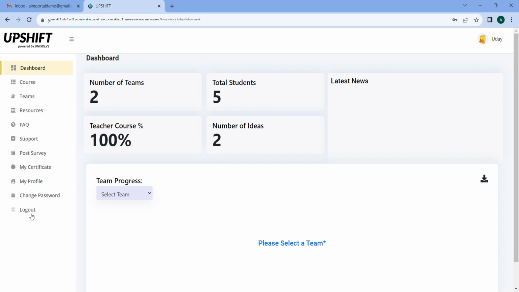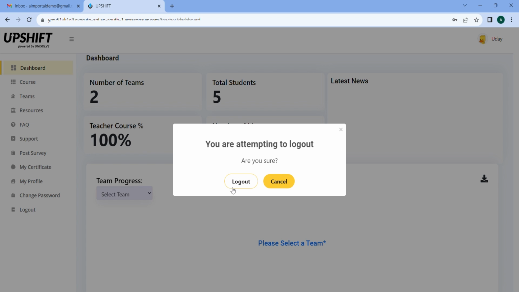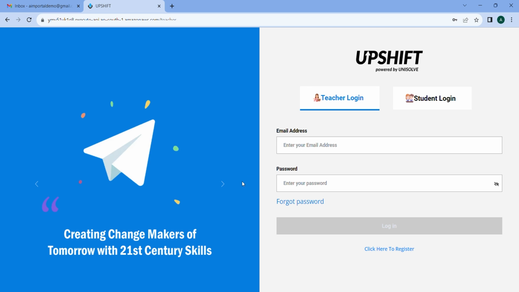To safely log out of the portal, click on the Logout section at the bottom of the left-hand side, which will display a prompt showing Logout and Cancel. Click on Logout and you will be successfully logged out of the portal.